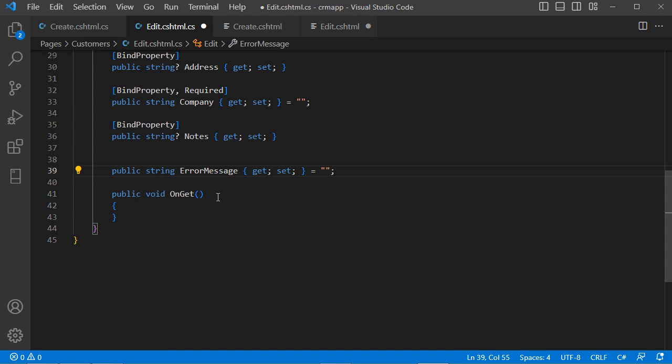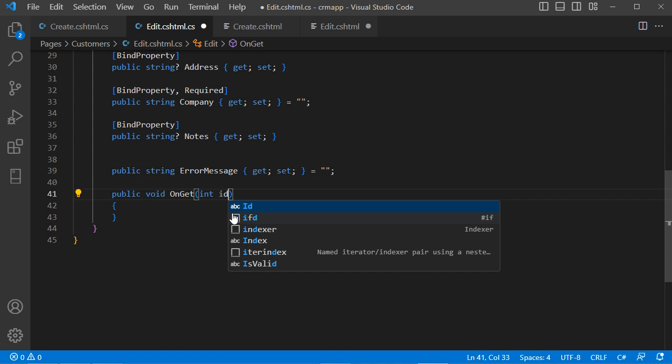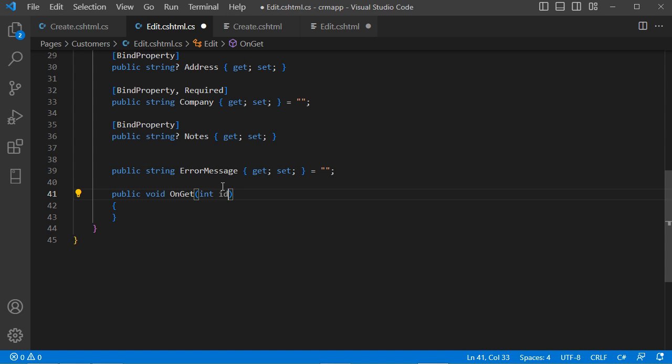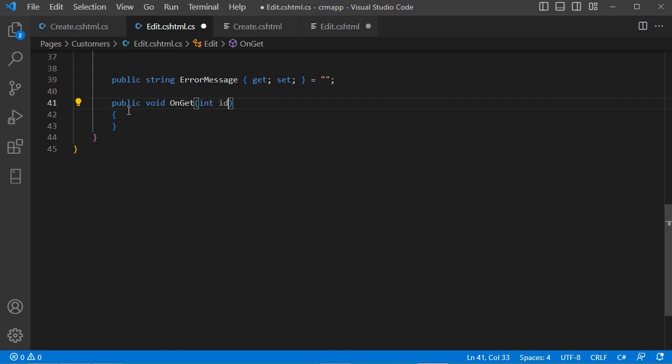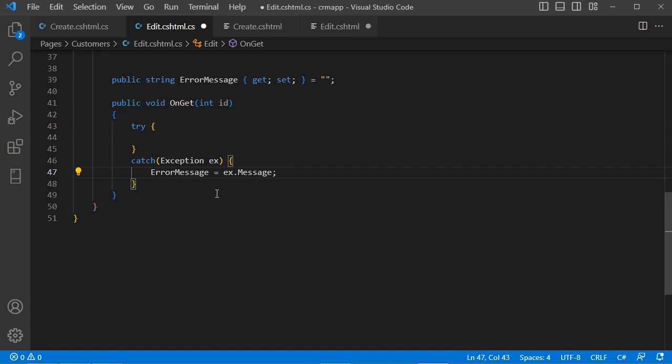Then in the onGet method, we need to read the customer ID from the URL. So just here, let's add a parameter of type integer and let's call it ID, which is the name of the parameter that we have in the URL. Then let's connect to the database to read the details of the customer having this ID. So let's add the try-catch block. So if we have an exception, then we will display the error message to the user.